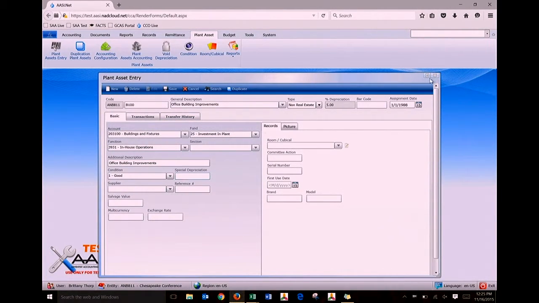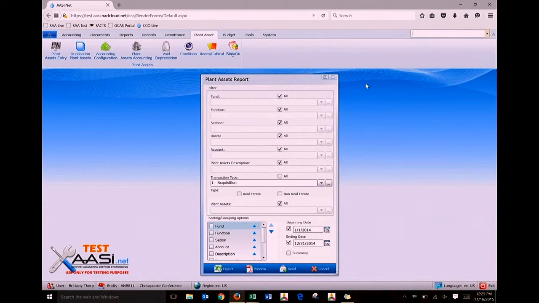Okay, what we like to call the brains of the plan asset module is what controls where it posts to on your GL. How does it know what accounts to use for an acquisition transaction? For a depreciation transaction, how does it know what GL accounts to use?